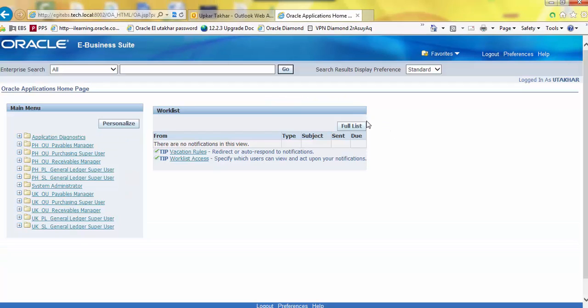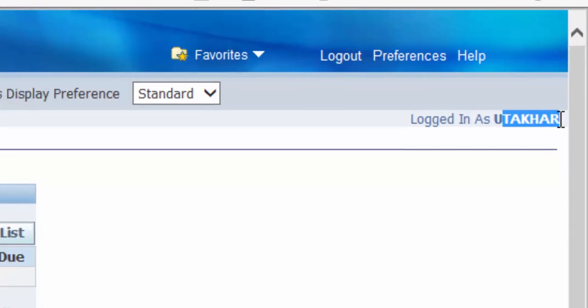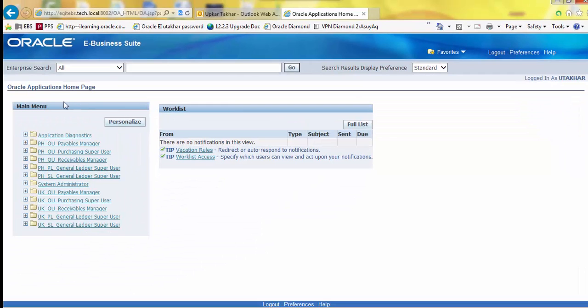And just again, put in your username and password and you'll be brought to the Oracle eBusiness Suite home page, as we can see there. And we're logged in as our username. In this case it's me, Upcar Takar.